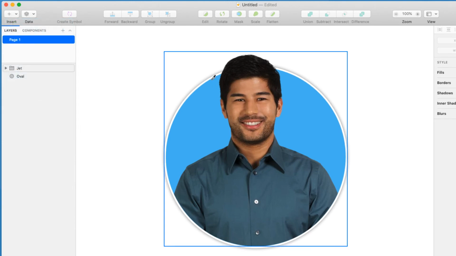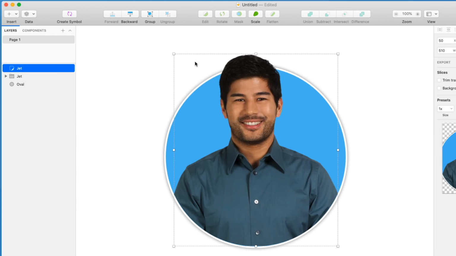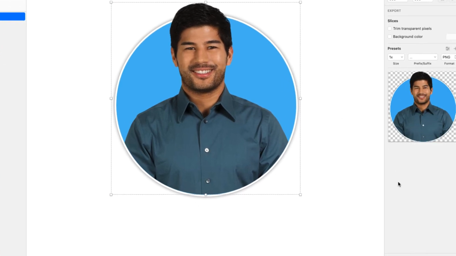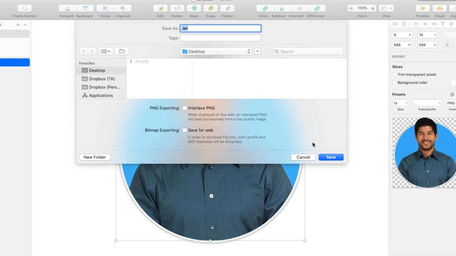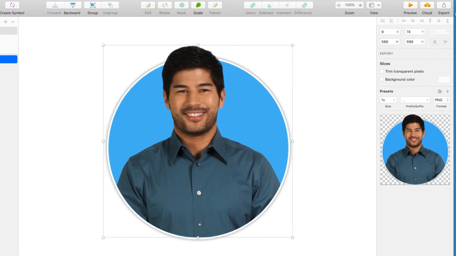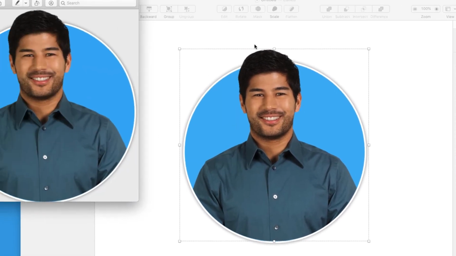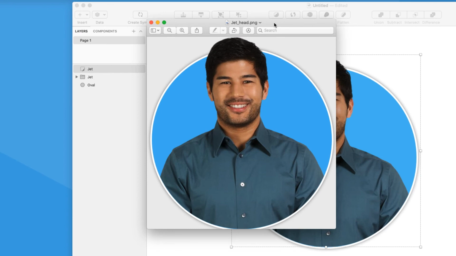Then I'm just going to hover over the area that I want to export out. You can see it doesn't actually get everything, so I want to adjust the slice to make sure that I get everything here. Adjust it on the right-hand side, and now over on the right-hand side, I can click on Export. Let's just change this to head.